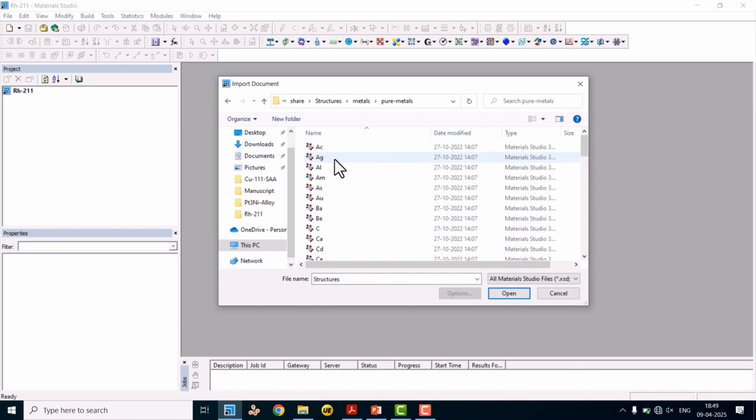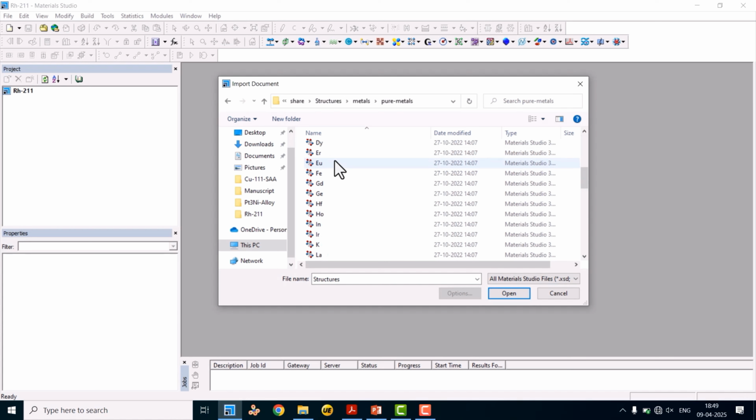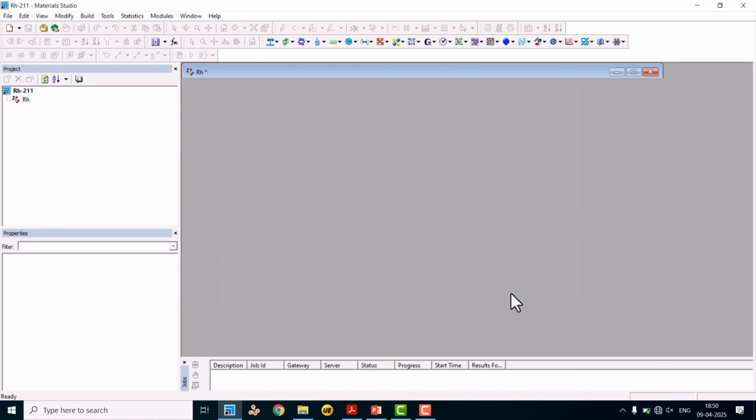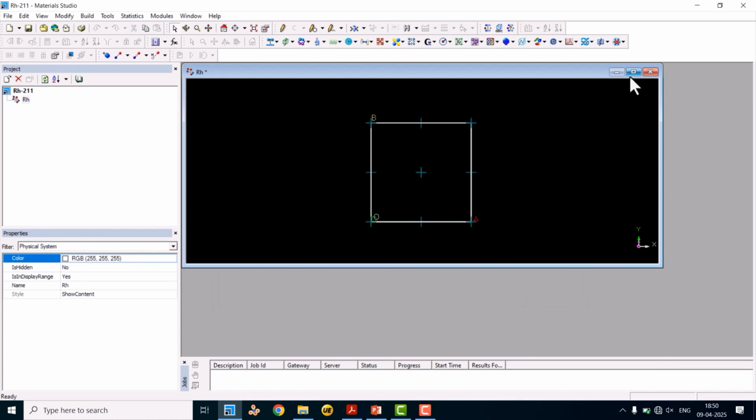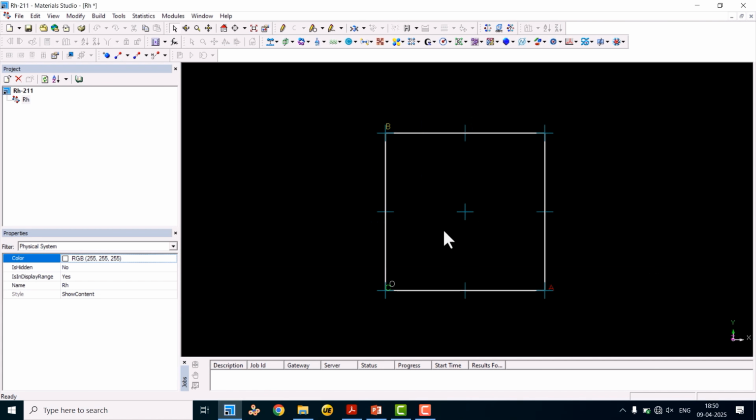Here you can find all metals, all atoms, crystal structures. Here we are going to select our Rhodium. So this is the Rhodium crystal structure. Just highlight it and click open. Now the line type atoms are showing.